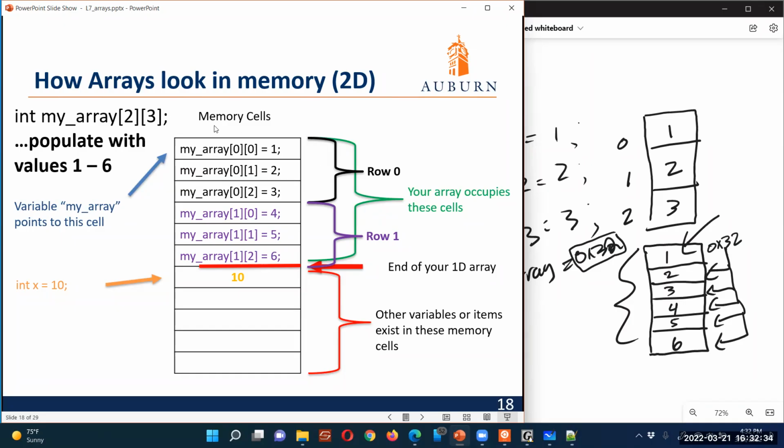So if we were to view this in memory, here's an array 2 by 3, it still has 6 positions, but we would have, here's our array, these first 6 cells. And the first 3 cells here, that's going to be row 0, and the next 3 cells are going to be row 1. And then again, here are other variables that are part of our computer program.